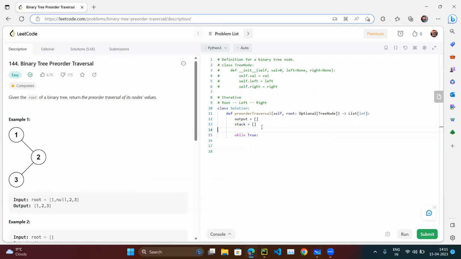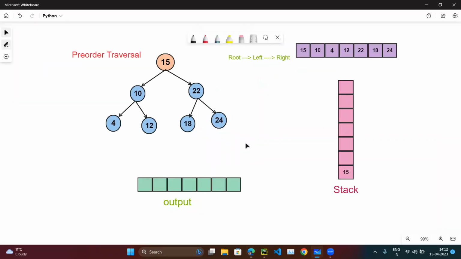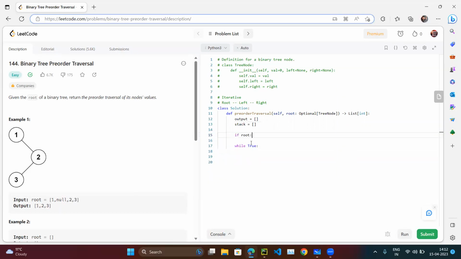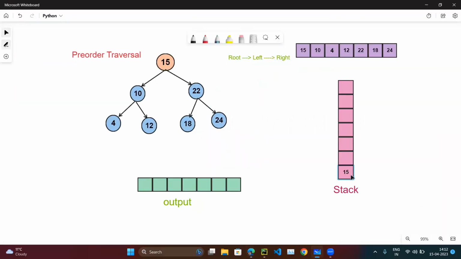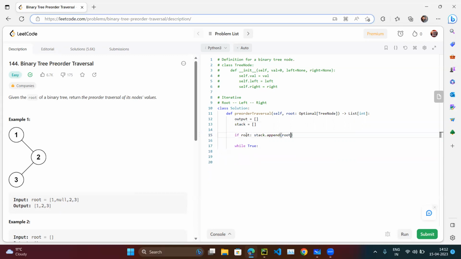So in the stack, what we can do is, even before, if there is a root, if root is given, or you can say if root is none, then just return. Otherwise we can go, or even you don't need to mention root is none. If root, then we can do stack dot append root. So we are going to append 15, that's it.